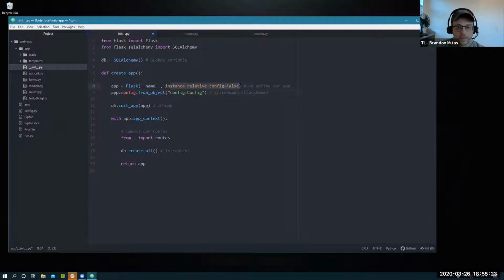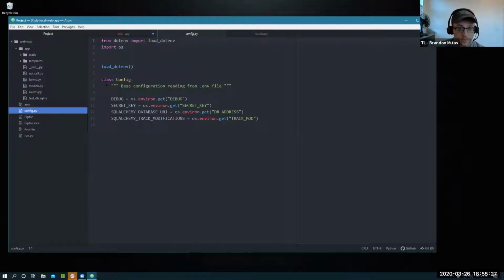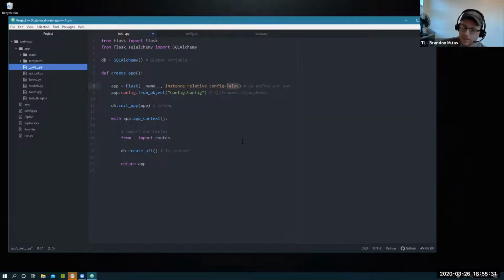Right, you know that this is instance relative config is false, so you jump out here and you go find this and you read all that, right? You jump back over here and you put that in for the config. You're like, sweet, now I've got my config set up. And you set that off to the side.